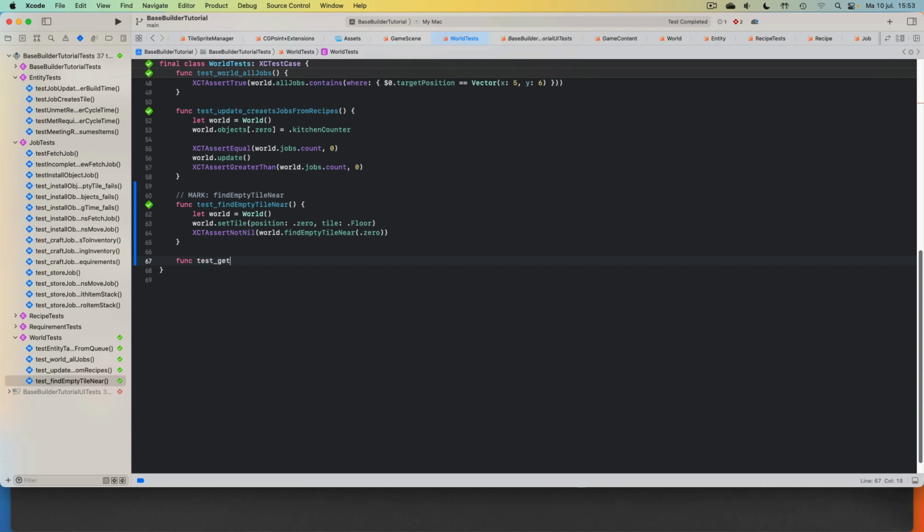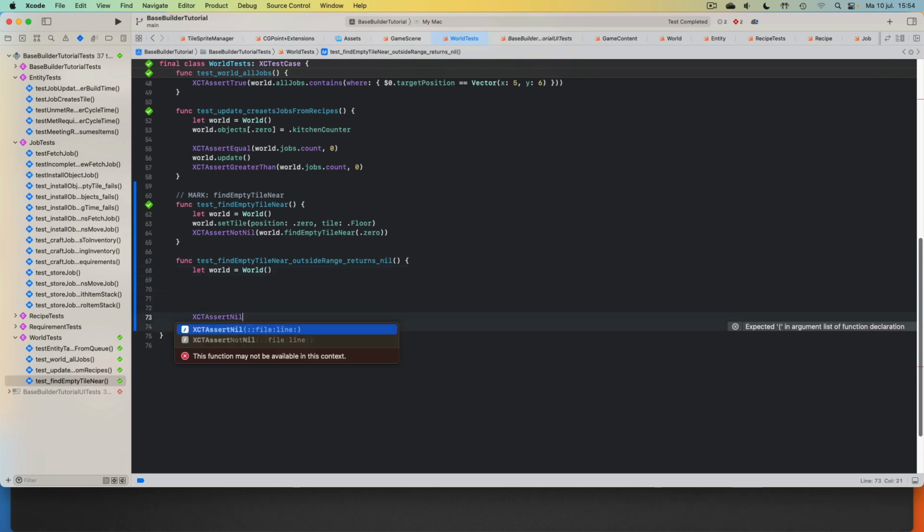So let's implement a more complicated test case. What if we want to find an empty tile near the location, but we are outside the range? So an available tile is outside of the range specified, and then we expect nil to be returned as well. So we will have our world, and at the end we will have an assert nil for our world. Right, empty tile near position 0 with the max radius of 5, and let's create a world.